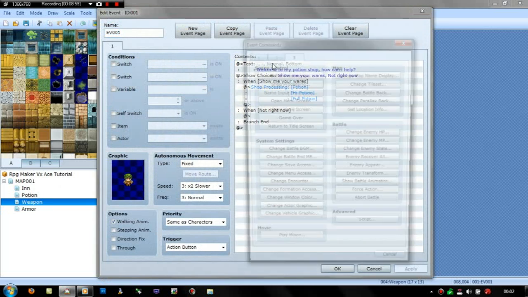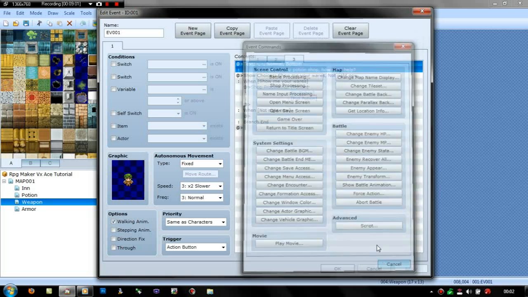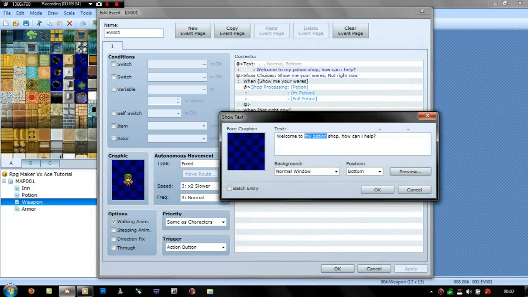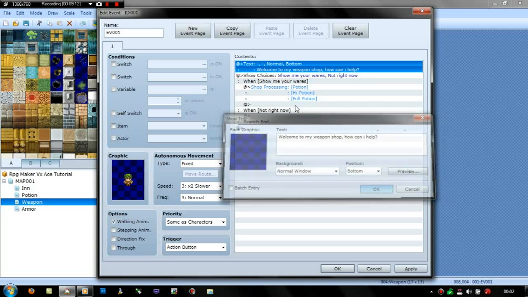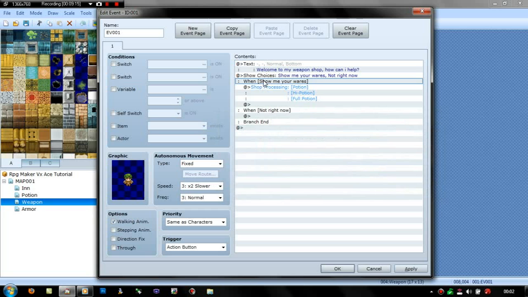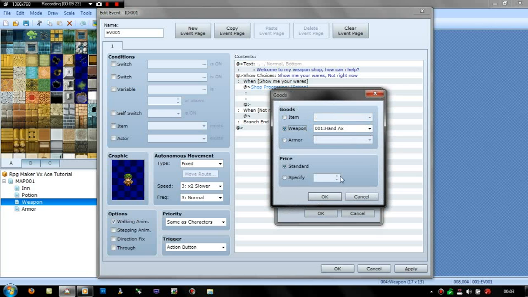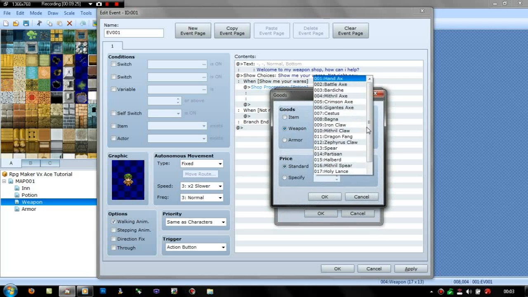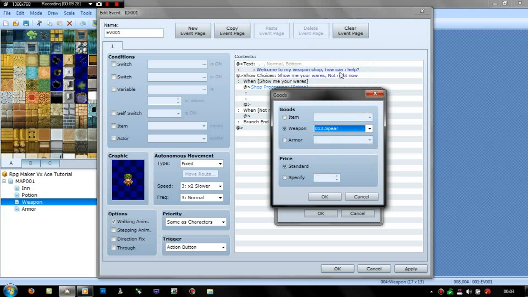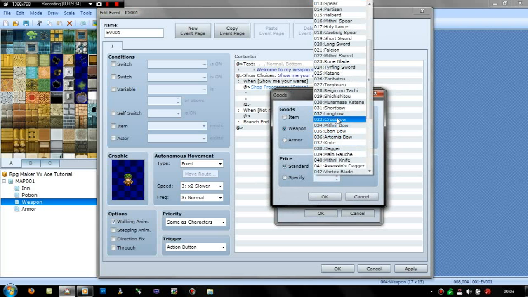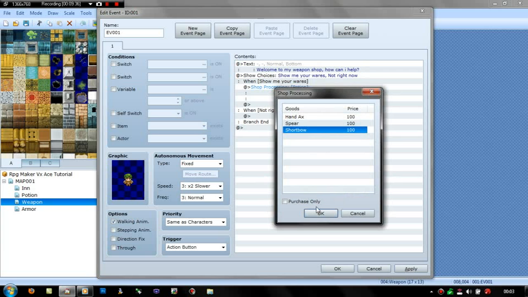Right, and for this guy, you just change the welcome to my potion to weapon. Right, welcome to my weapon shop. And then it would be, show me your wares, not right now. And then when it's show me your wares, on shop processing, you just get rid of these three, like so. I'm just using delete, and then go on goods, and then you just go on weapon. So you can sell a hand axe, spear, and something else, short bow. There we go. And then that's him done.